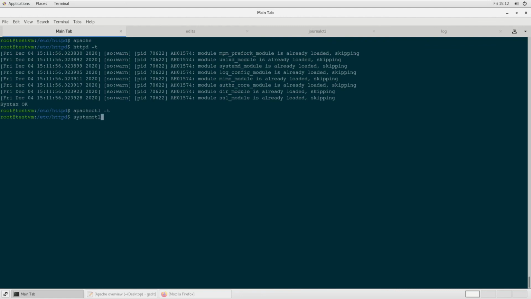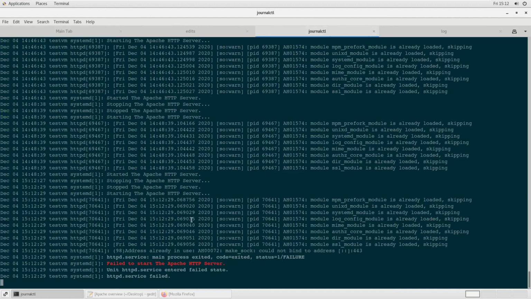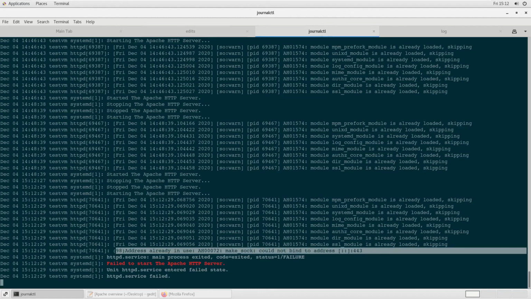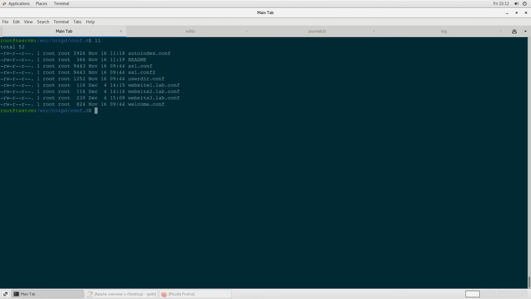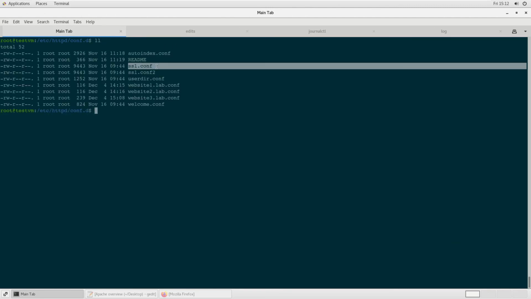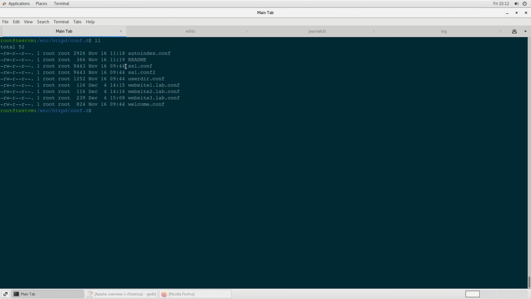Now we need to restart Apache. We might get an error. And if you get this error here, address already in use, could not bind to port 443, we need to go in here. And this file is being used right now, holding up port 443. So we're going to move that file. As you've seen, I've already done this once in a previous test run.